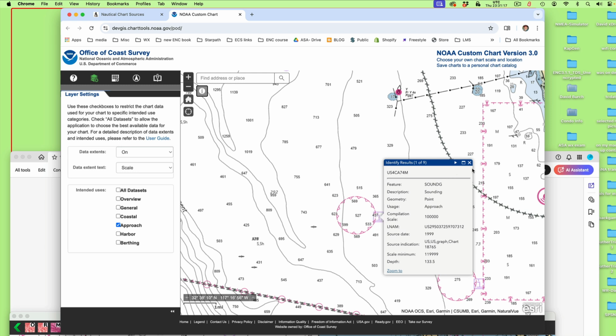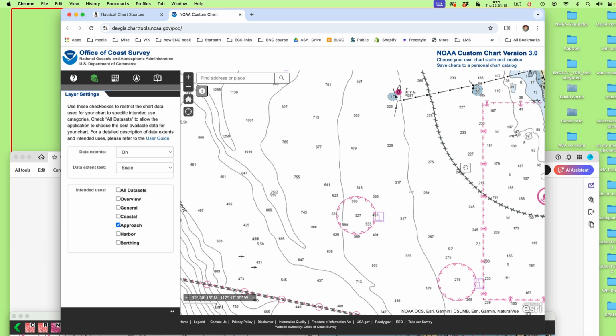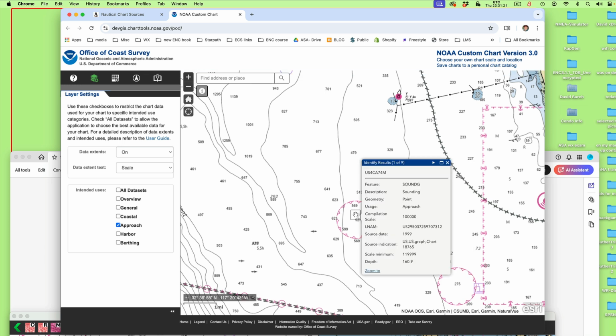Actually, let me close that. Let me click right inside here, because that's what I want to know. Okay, so I'm clicking in here, and I've got 9 things. First of all, there's a sounding. It's obviously there's a sounding. It's telling me not just what's on the surface here, but this type of pick report is telling you everything that's charted at that location, right?